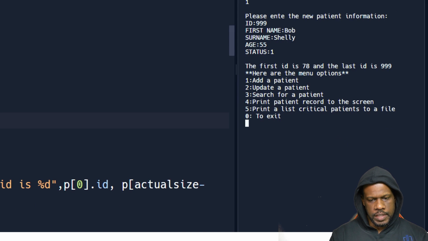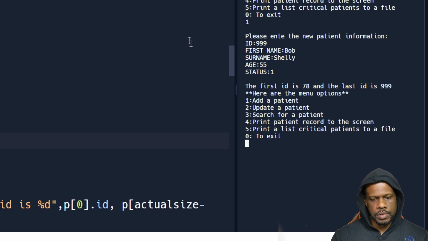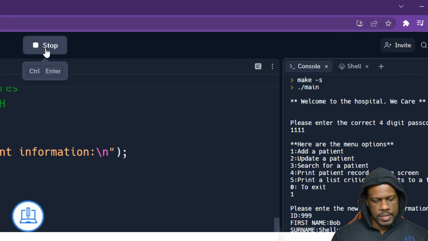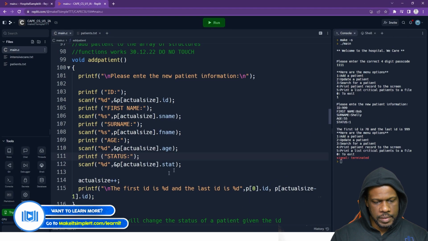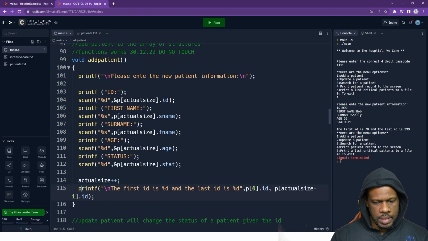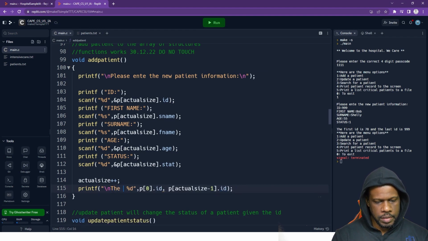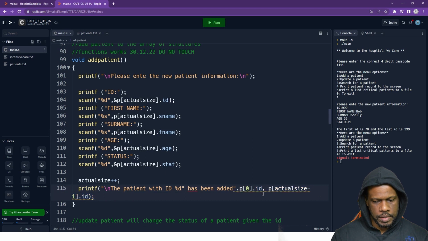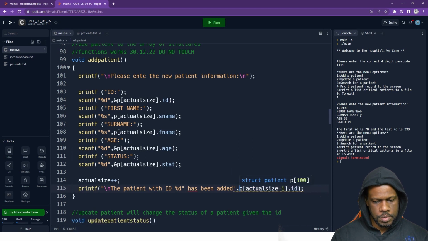Alright, so it says the first ID is 78 and the last ID is 999. I don't want that to come up because that was a test statement. So let's stop now and go and fix that. As soon as I put in a patient ID, oh, look, it's saying it here. The first ID was this and that. So instead of saying all of this, I'll just say the patient with ID, whatever, has been added. Right, so I'll take all that.